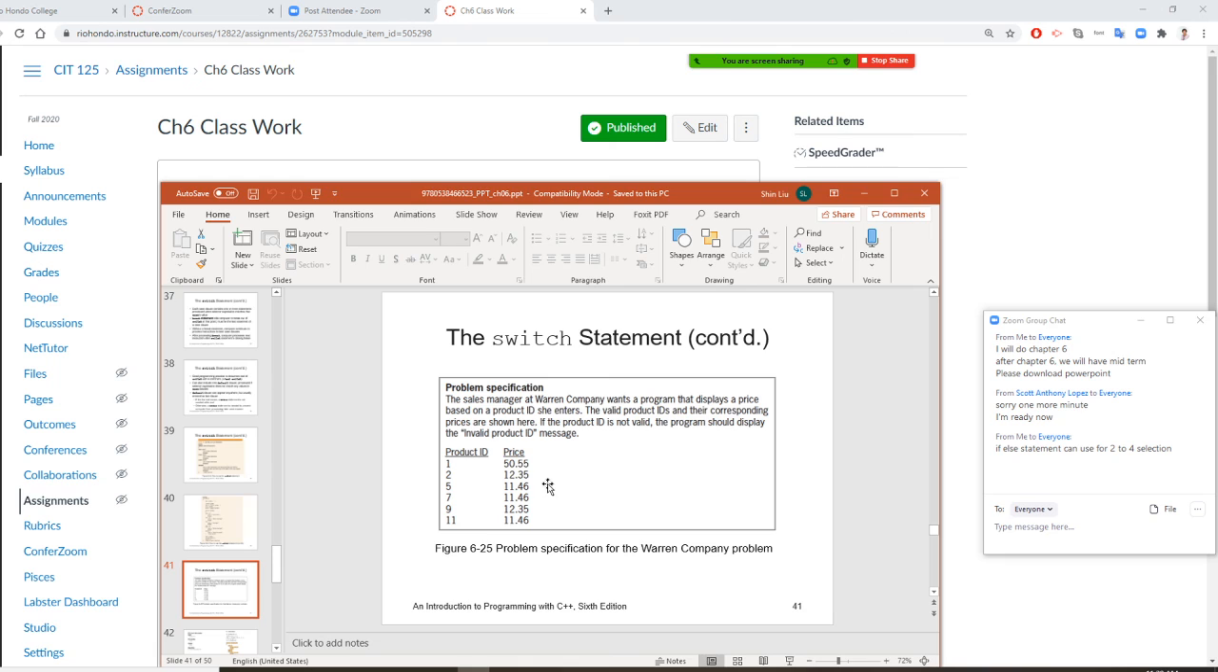One more example, like this example. The sales manager at this company, the product ID 1257911, and there's a different price. So this is the switch statement.